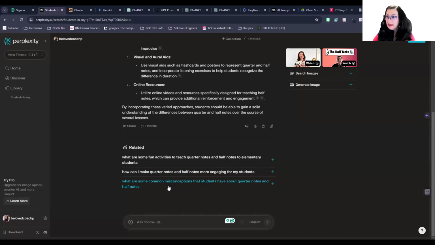So again, this is Perplexity and it is a little bit different, but again, I could use that same prompt in other LLMs and probably get very different answers. So again, that's another kind of prompt framework.